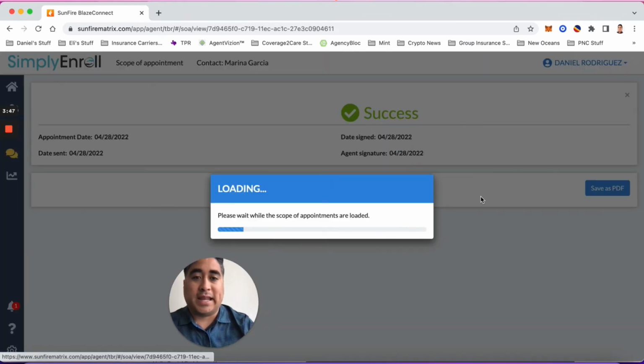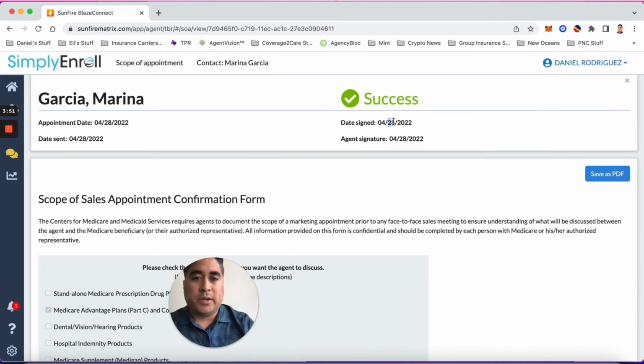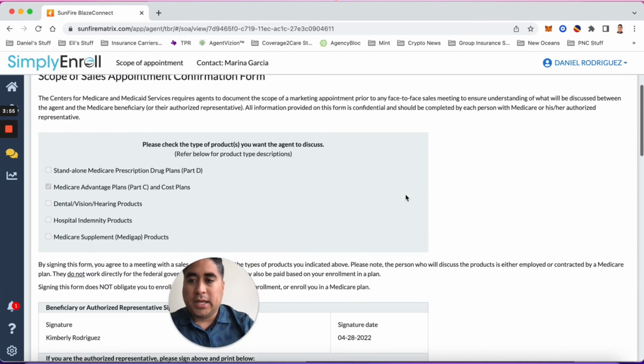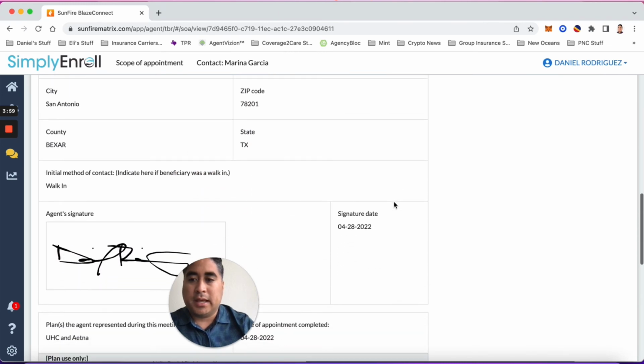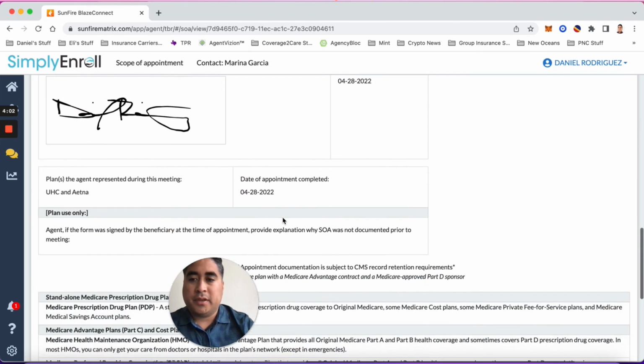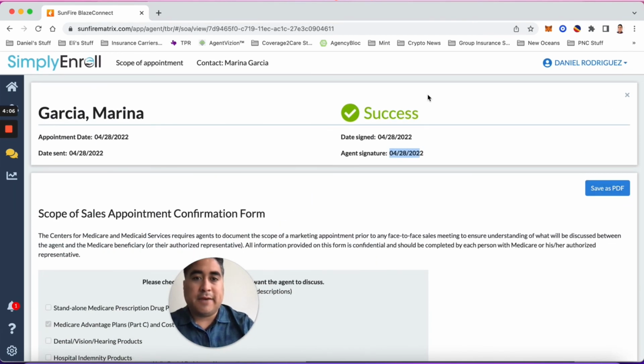Yes, you can go back and actually view it. It'll tell you success on here, when it was signed by the client, and when the agent signed it, which is yourself. It looks just like the information on here that we put in. Client signed right here, and it's been filled out. Again, you can save this as a PDF if you have a place where you keep it, but that's exactly how you do a text scope.